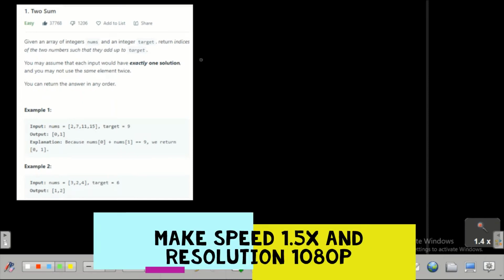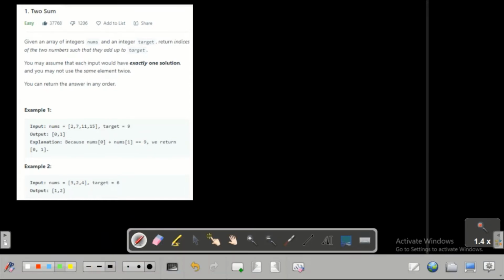Hi everyone. So today we'll discuss another Leetcode problem. Basically, this problem is the first Leetcode problem on that platform. The problem is popularly known as Two Sum. What we have to do is return the indices whose sum is equal to the target.